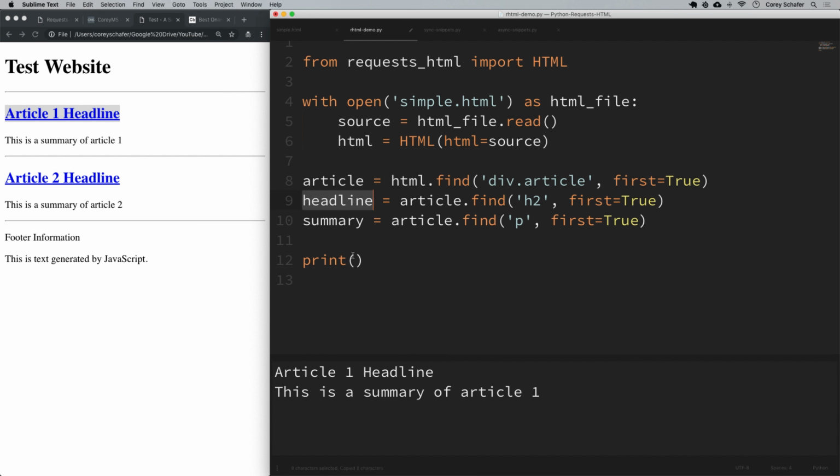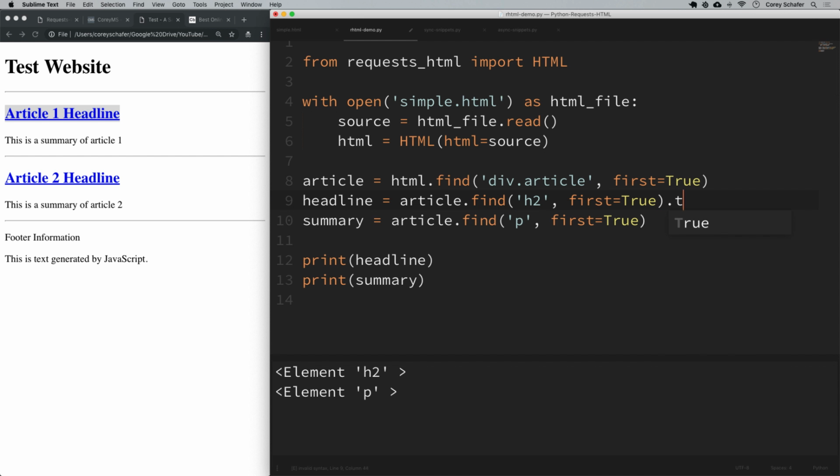So I will print out that headline, and I will also print out the summary. If I save that and run it, then you can see that we have those matched elements. If I just wanted the text, then I could either say headline.text here, or I could even just add it onto the end of my query here. So I'll say .text after that find, .text after that find, save that and run it. And now we can see we got the article 1 headline and the summary for article 1.